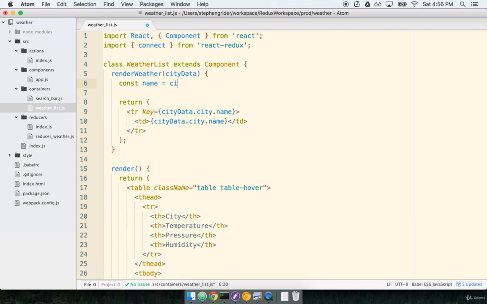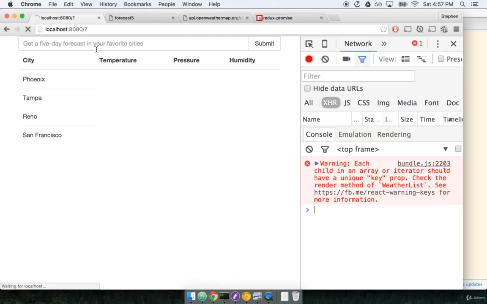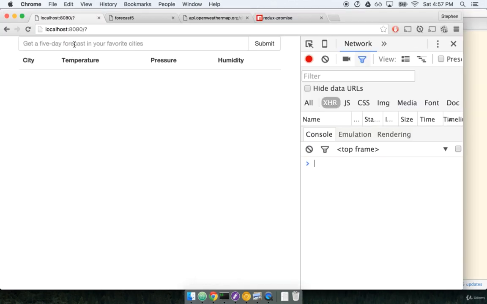or better yet, just to make our code a little bit more DRY, don't repeat yourself, we can say const name = cityData.city.name. And then for both the key and the td, we can just make a reference to name. Let's give it another shot. Do Dallas and Tampa, Baltimore, Boston. Cool, looking good. No more error over here anymore. Let's go ahead and continue in the next section.